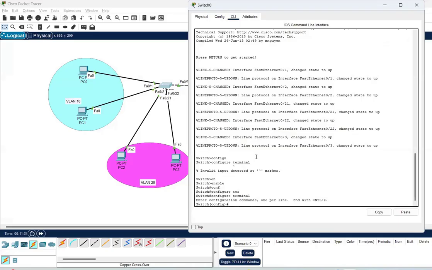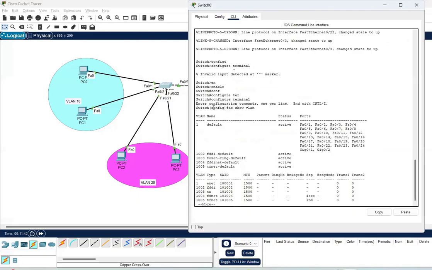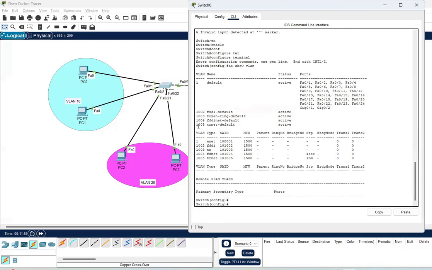So please see here, do show VLAN. While executing this command, show VLAN, it will show the default VLAN details. In the default VLAN details, all the interfaces are connected in the default VLAN 1. After that, we have to create a VLAN.